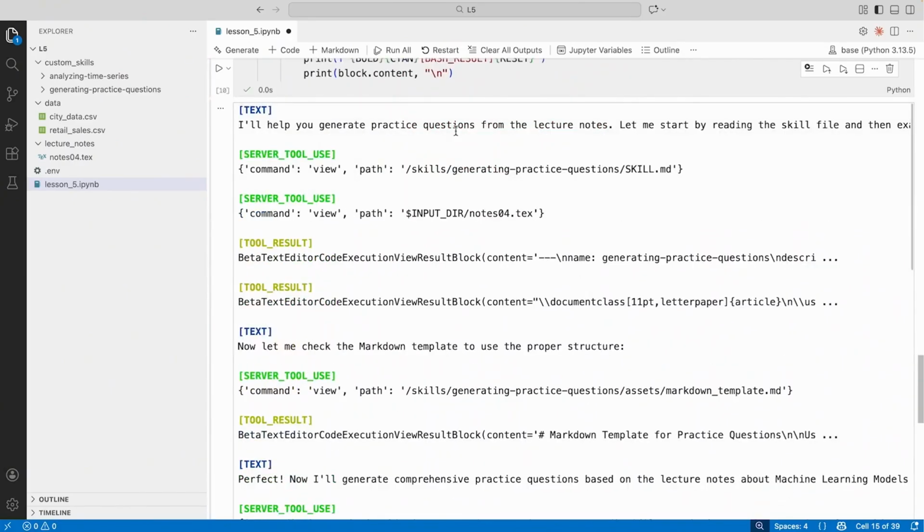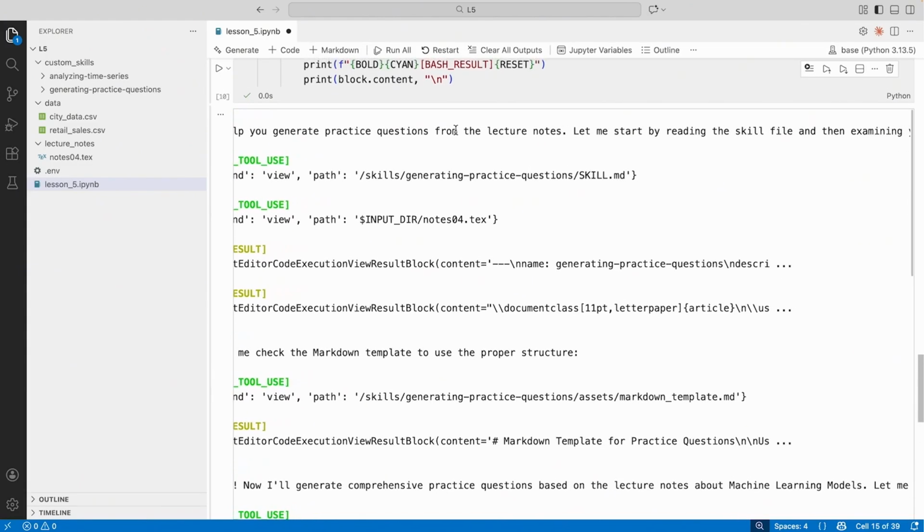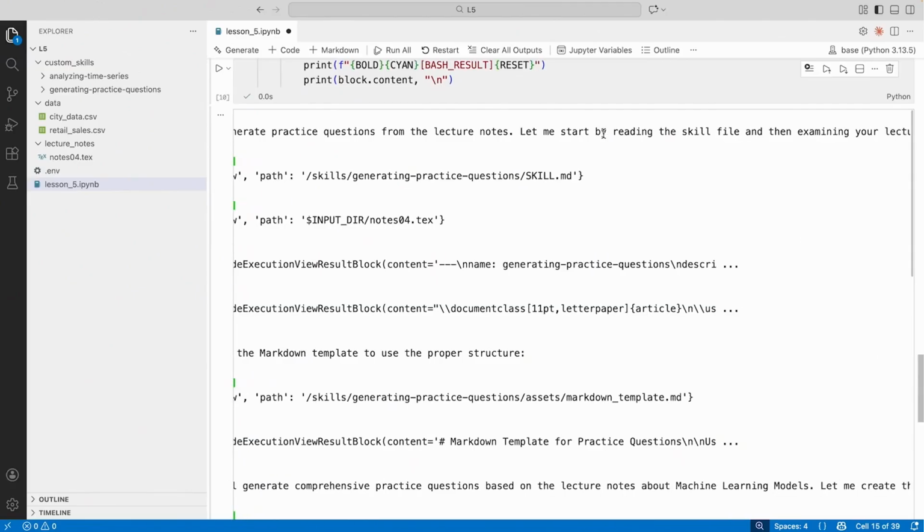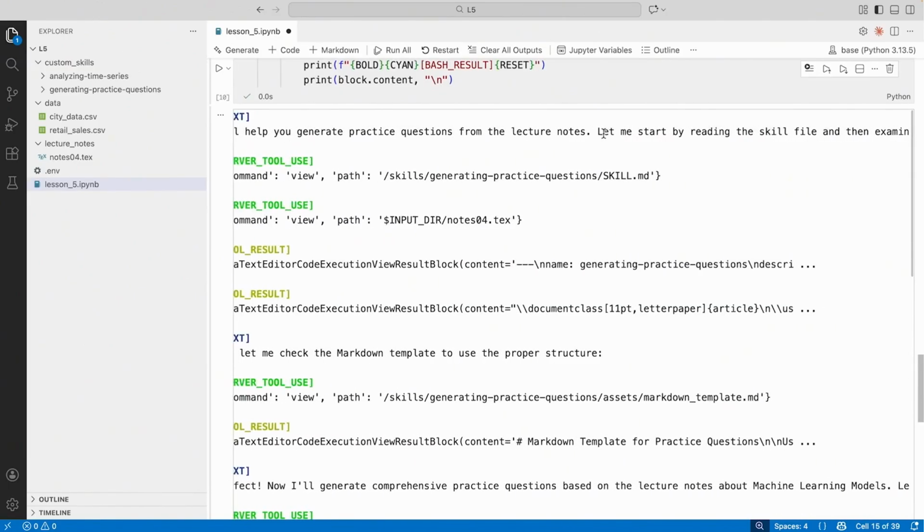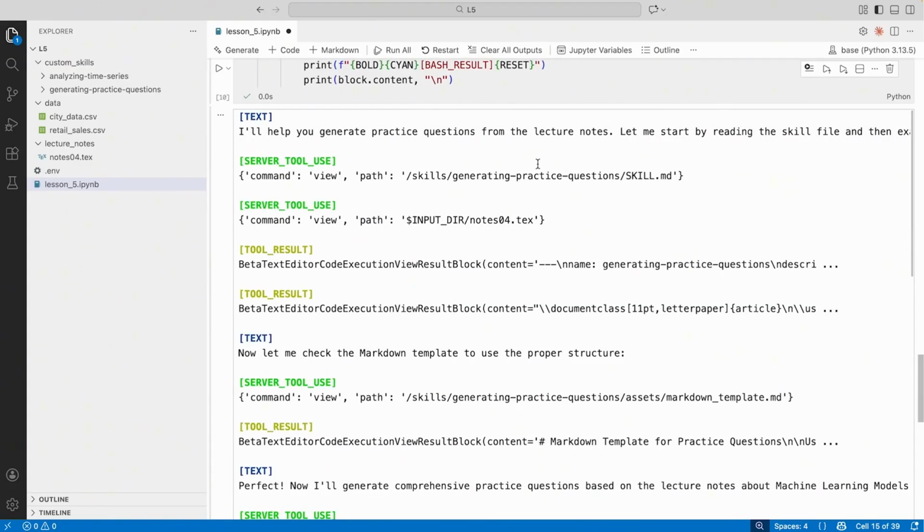When we take a look at what the response is, which includes our text and our tool use and tool results, the first thing the model is telling us is it can help generate questions from these notes, and it's going to start by reading the skill file and examining the lecture notes. Notice here, it's detected the skill that it needs to use, but it's only reading the skill MD. We're going to see later on if there are additional files that need to be read, we'll make use of that progressive disclosure. We're also going to review in our input that LaTeX file as well.